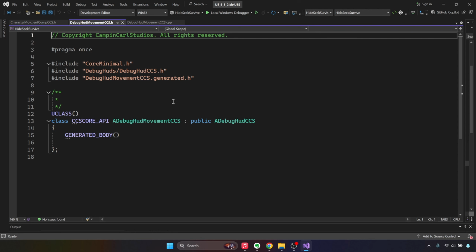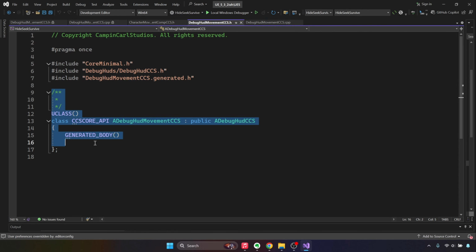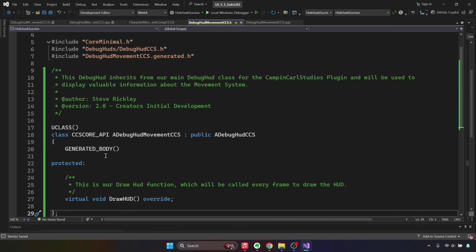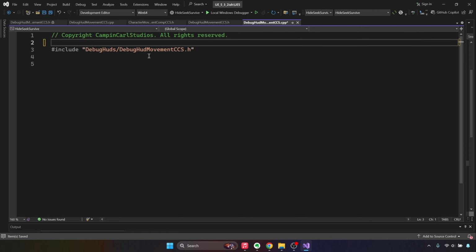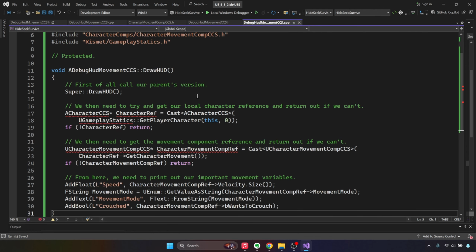So we'll get that filled out. I'll paste in a whole bunch of code again, and then we'll talk about it. But you'll see it's pretty much exactly the same thing as the animation, except with movement. So just the override of the draw HUD, and that's pretty much it. And then we can move over to the .cpp file, and then we'll paste in our code.